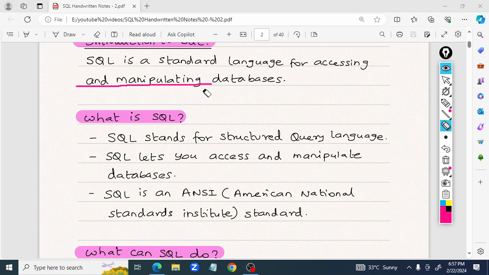So SQL stands for Structured Query Language. You have to remember this. And SQL is an ANSI approved standardized language. ANSI means American National Standards Institute. It is standardized by ANSI, the American National Standards Institute.